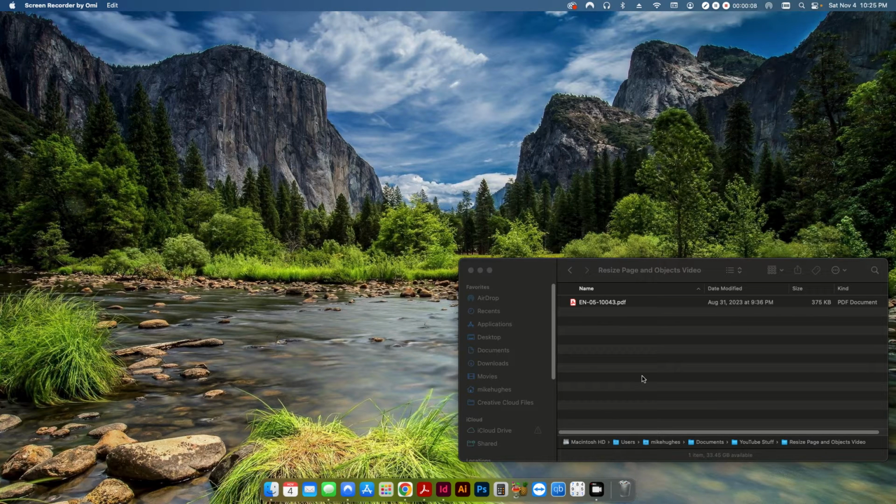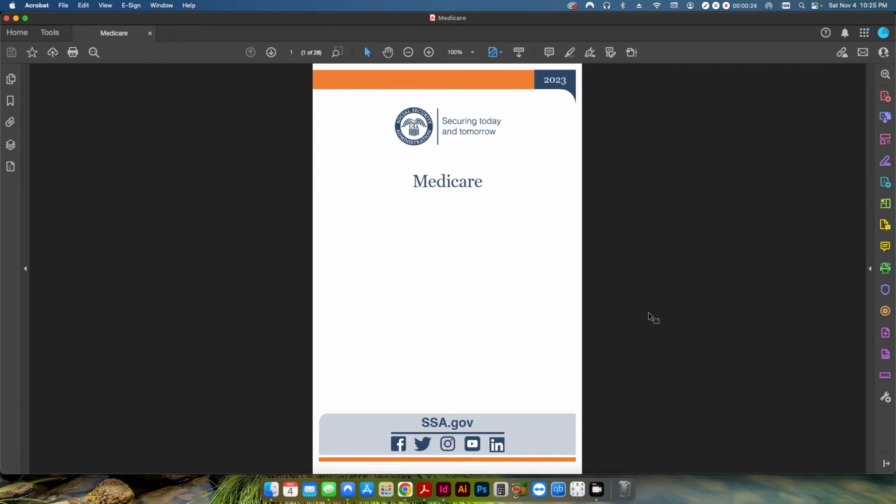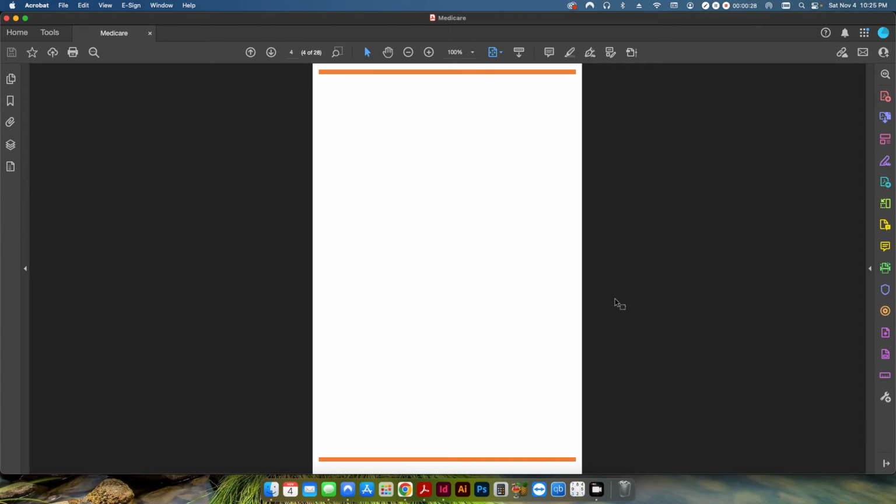This one is going to be about how to resize page dimensions as well as to scale page objects and also do a little bit of page editing, moving some objects around. I've got a file here that I downloaded. Basically, you're looking at a 28-page booklet here.